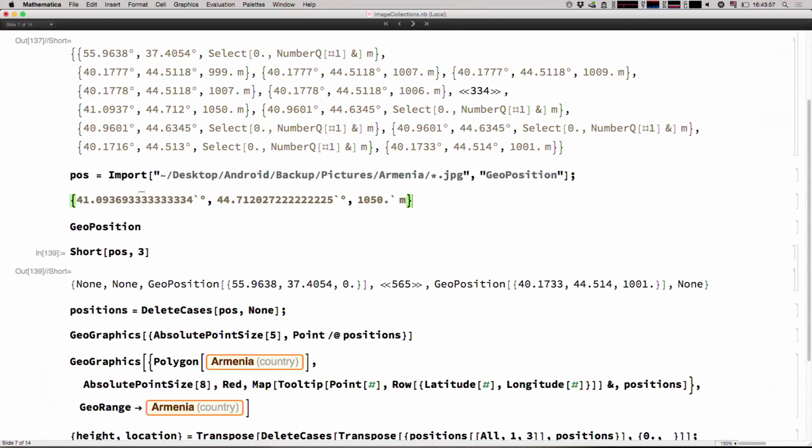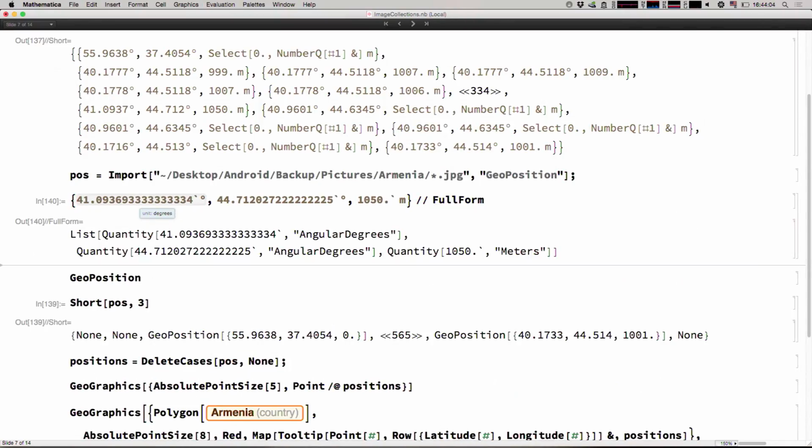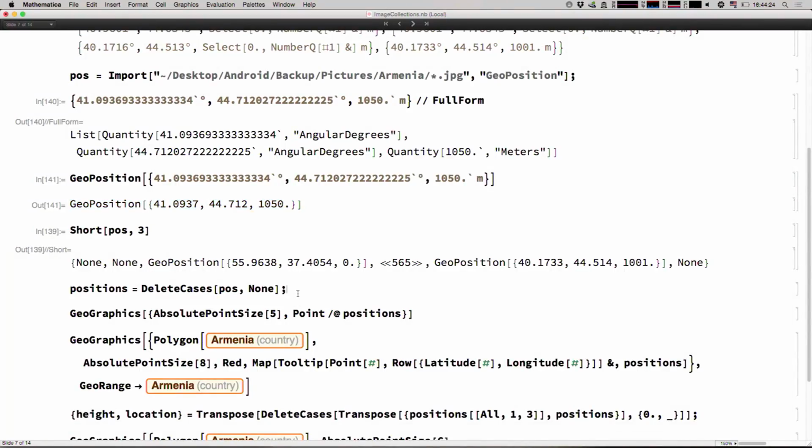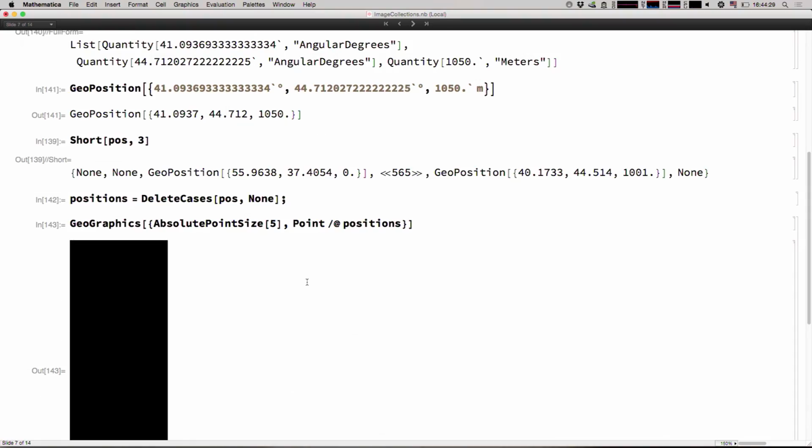I don't know if everybody is familiar with quantities, but if I do a full form here, you see, this is not a list of numbers, it is a list of numbers with units, what we call quantities. So this is in degrees, and the height is in meters. And if you plug this into geoposition, it will evaluate a nice compact form with numbers. So you can just use it. I just delete the missing cases here, and I can use it in Geographics.